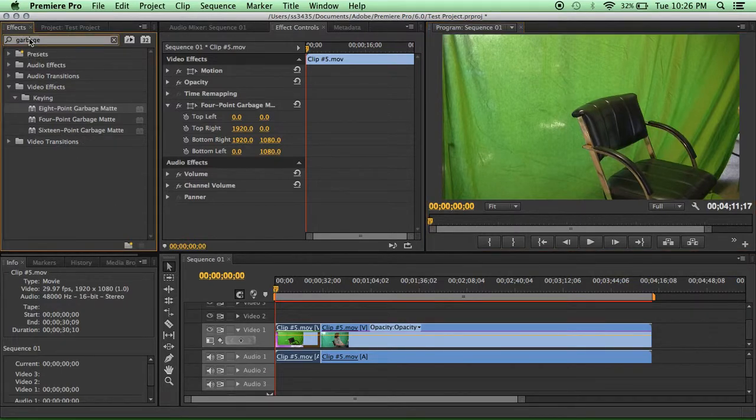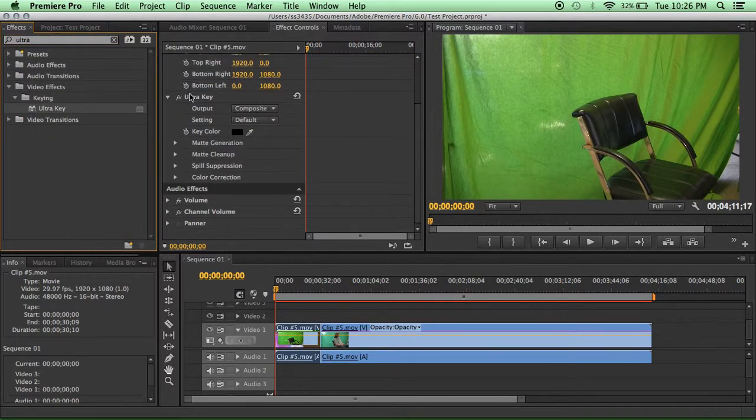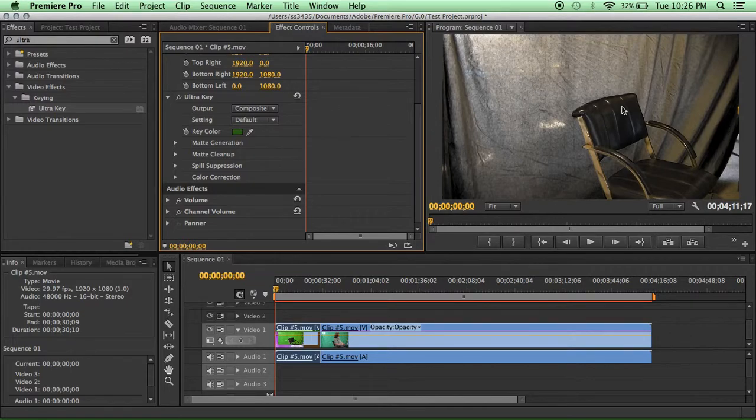Okay, now you're going to want to type in chroma key. No, you're going to want to type in Ultra key. I got the key part right. Drag and drop Ultra key right down in here. Key color, grab this little eyedropper and click the darkest part of the green on your screen. Ha, green screen. That's a funny.